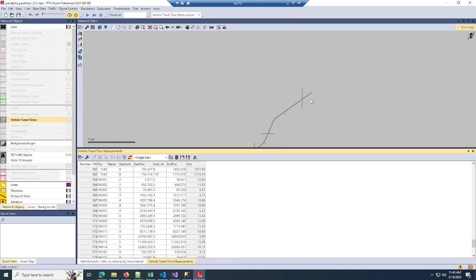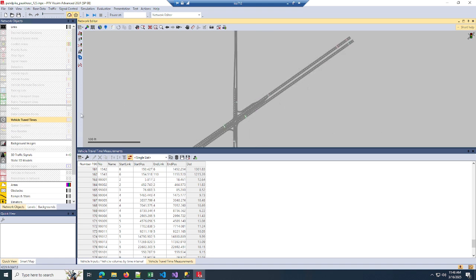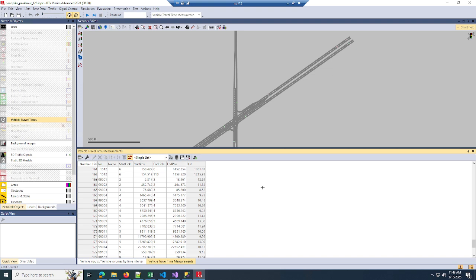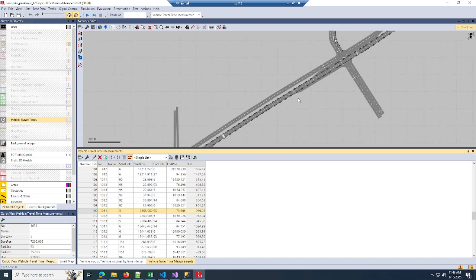Let's first check if we have defined our travel time sections. If you check, for example, it basically says when a vehicle crosses this first section and then crosses this section, it records the travel time and the travel delay and other things as well. Now there are two possible ways to get access to this result.